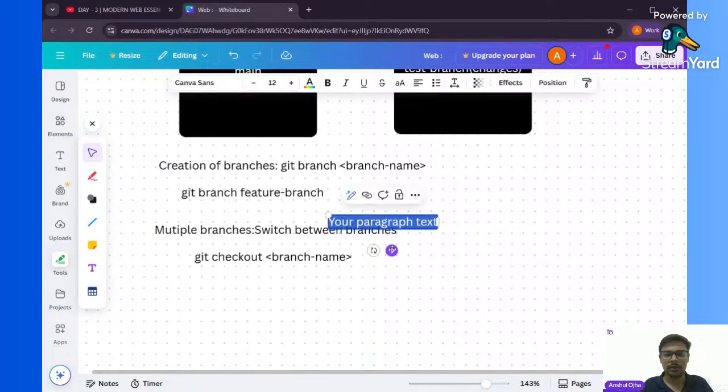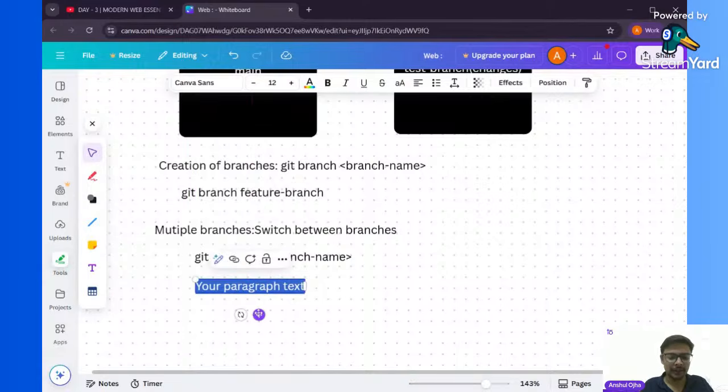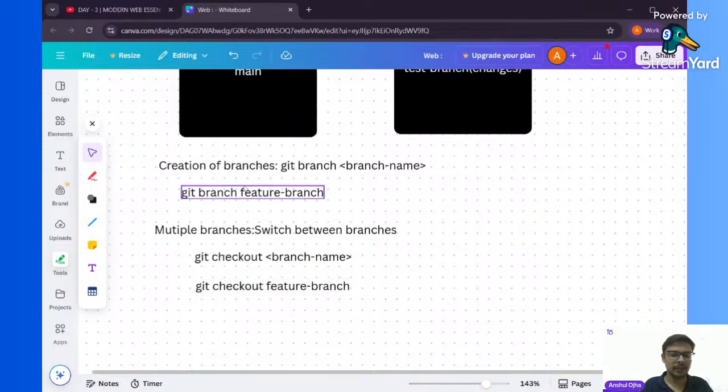Okay. So if you have a feature branch, in that case, I will just directly write git checkout feature branch. So these are the two commands that you can use to create and switch between two branches. Now, how to switch between branches in GitHub directly? I will tell you. No need to worry about that.